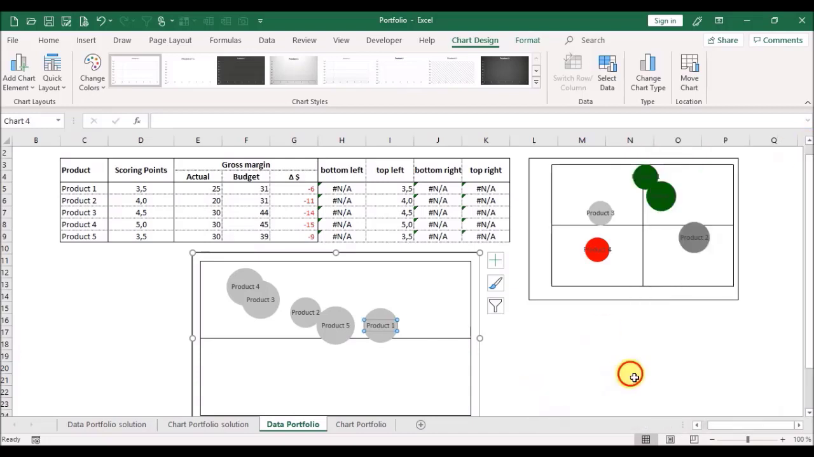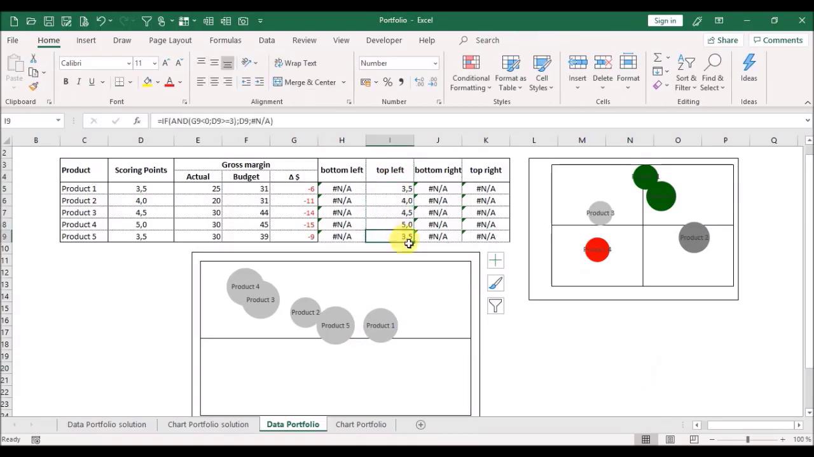So that's it for the top left bubbles. In the next video we will create the bubbles for the bottom right box, so the cash cows.